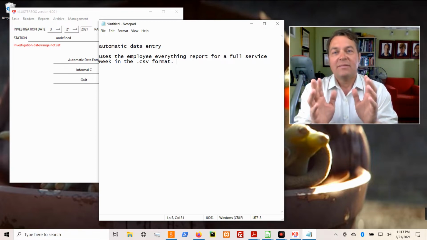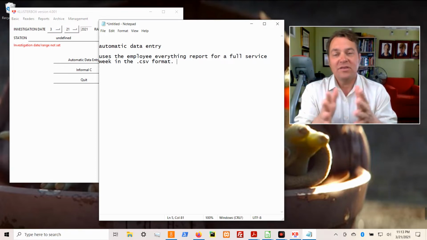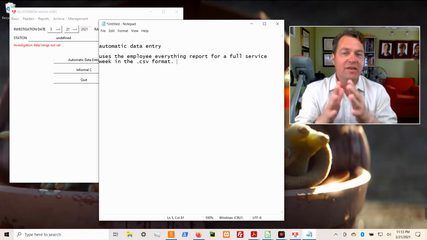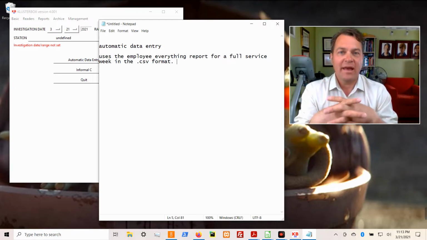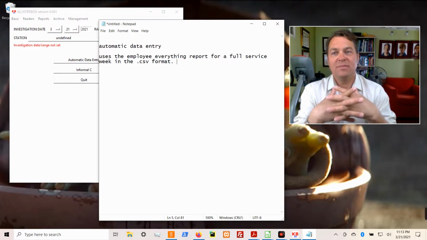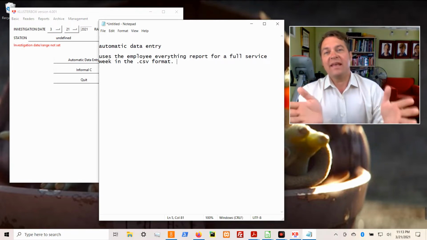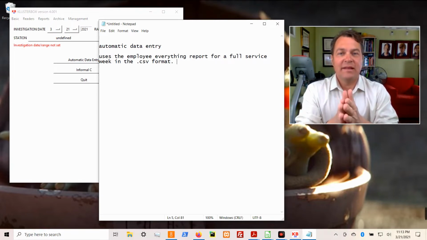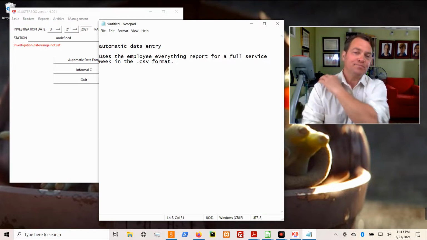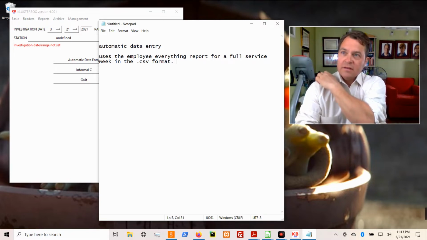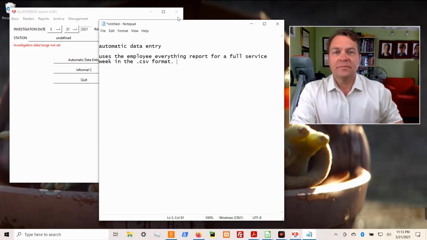But if they give you the choice, and say you can only have the employee everything report in one format, pick the PDF format and then use the PDF converter to make a CSV formatted employee everything report. So let me give you some caveats here.